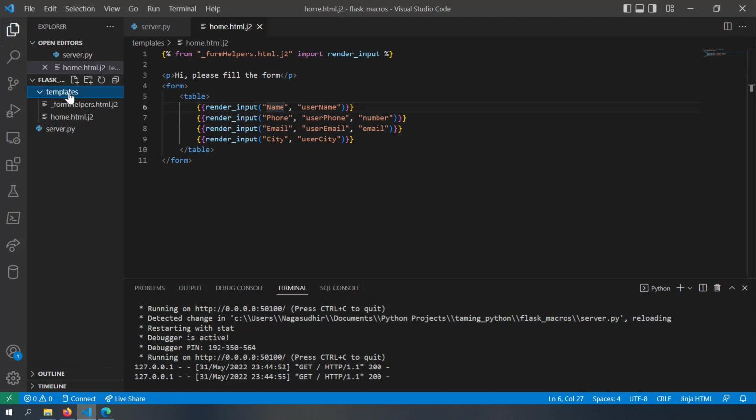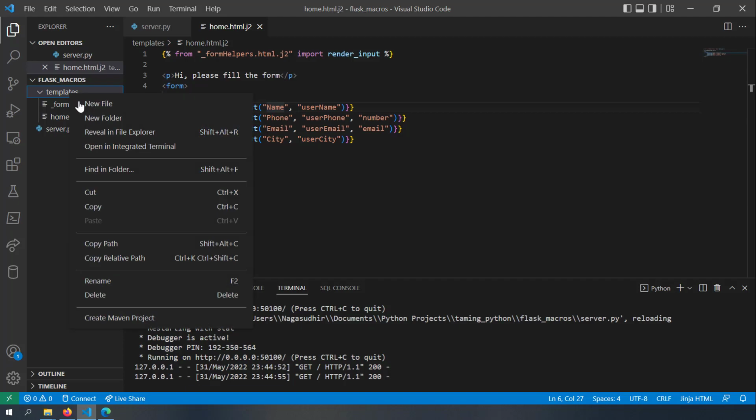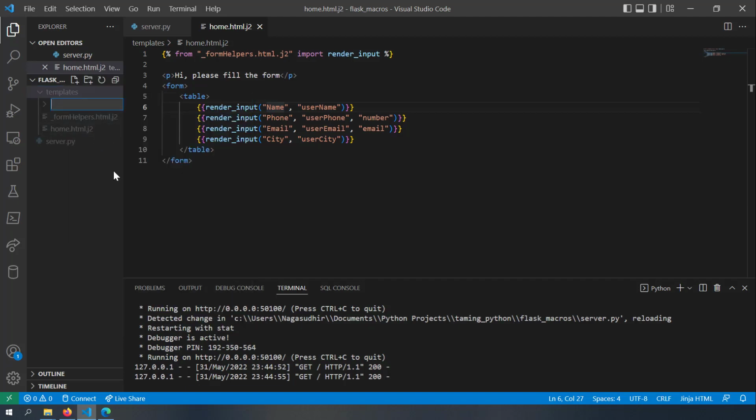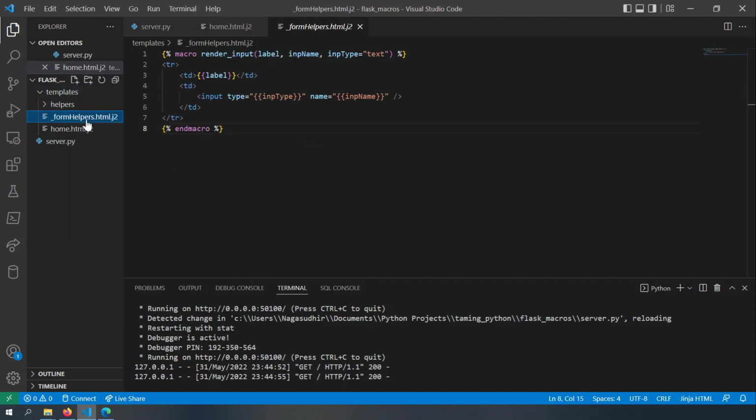So what if I place my form helpers file inside another folder inside the templates folder? I'm just going to create a new folder, and I'm going to name the folder helpers, and I'm going to move this formhelpers.html.j2 into the helpers folder.